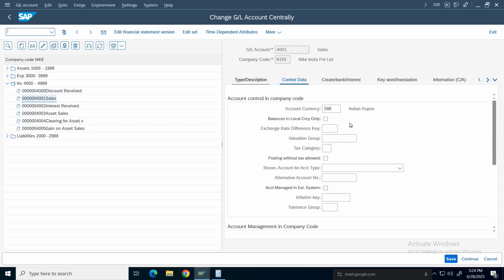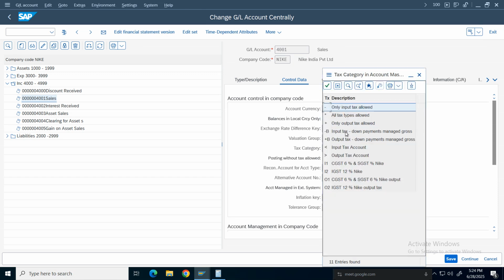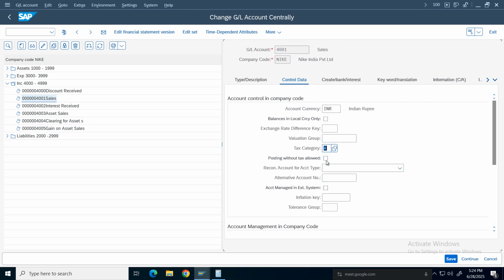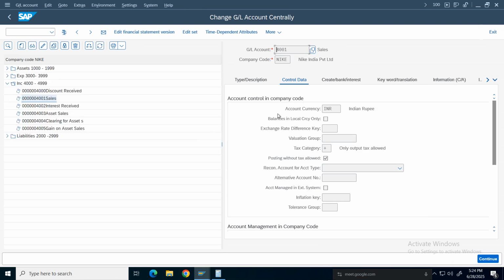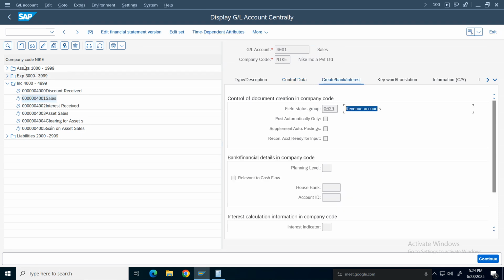Sales, we created sales as operating revenue and this is also required, sir. Tax category, I'll give as all output tax allowed, posting without tax allowed. This is fine, this is okay, no warnings, only warnings. This also the system expects revenue accounts.